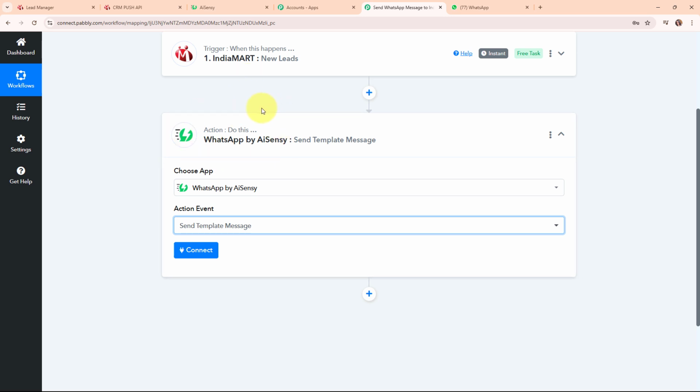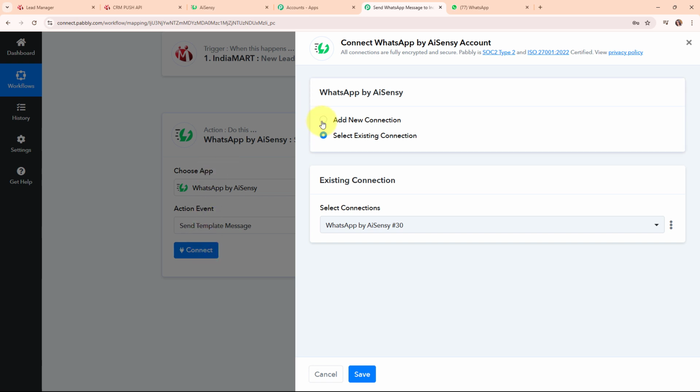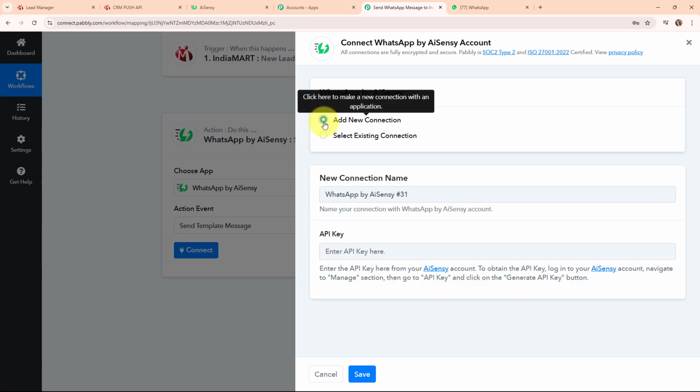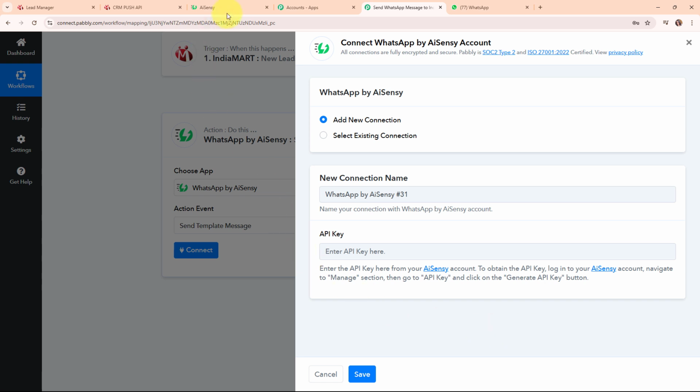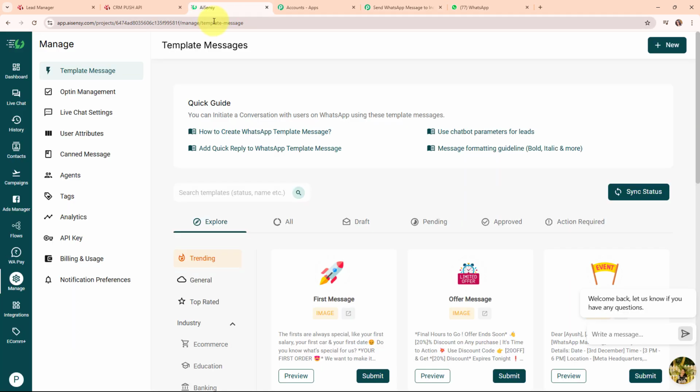And now, to connect my WhatsApp by SNC with Pabbly Connect, I'm going to click on this connect. To build a new connection, I'm going to select add new connection. If your WhatsApp by SNC account is already connected with Pabbly Connect, then you can click on select existing connection. Now, to build a new connection, it is asking me to enter the API key. So following the instructions given below, I've already logged in to my WhatsApp by SNC account.